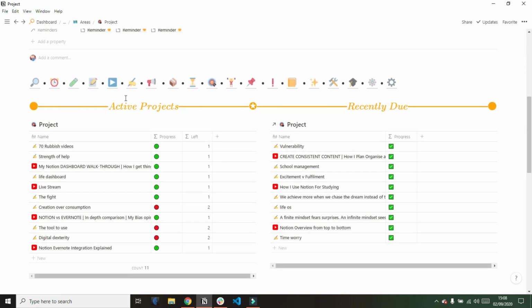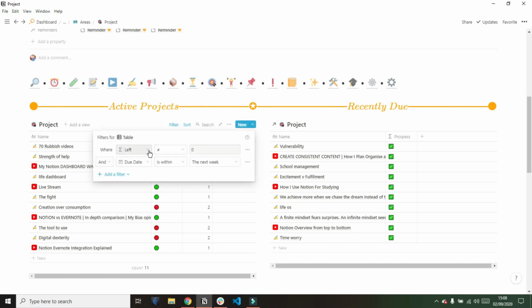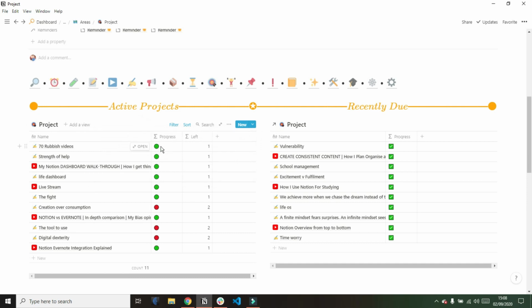The first view I have in this project area is my active projects. What I've done is filter my projects database with the formula property left is not equal to 0, so that is how many tasks I have left. So if there's more than 0 tasks left, i.e. there is something left to do, then show, and the due date is within the next week. So I'm not seeing all of the projects that I've planned out for, I'm just seeing the projects that I still have tasks to do that are due in the next week.